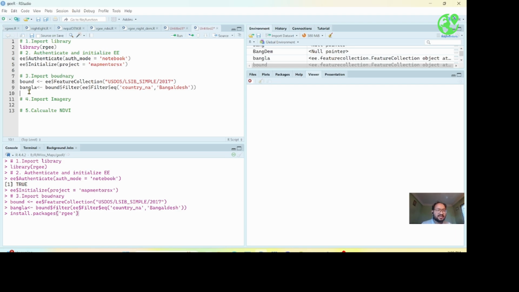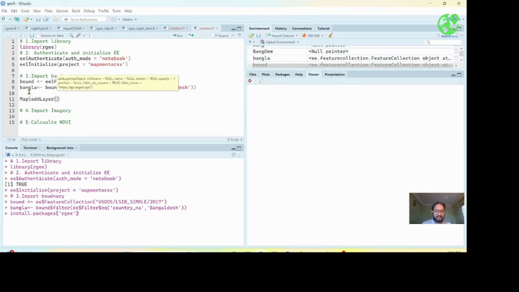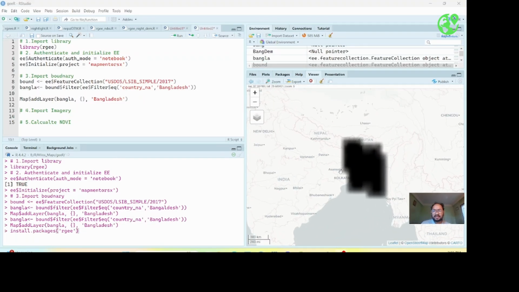So let's add this Bangladesh to our project. To do that, simply write Map$addLayer. Okay, the name of our layer is Bangla. Let's keep the visualization parameter blank and name it Bangladesh. Okay, let's run this. Wait for a moment. As you can see, Bangladesh has been successfully added to our layer.